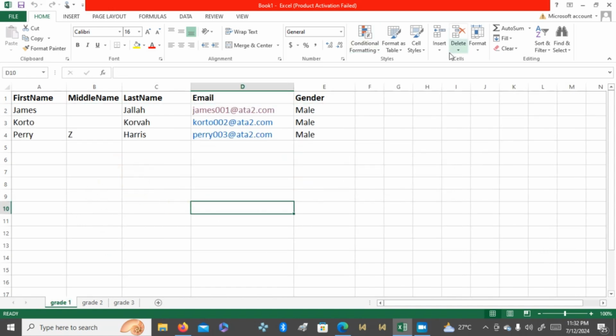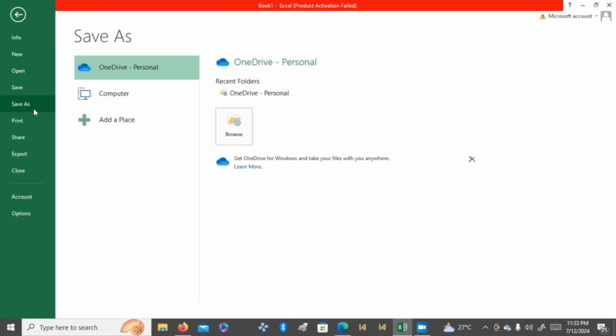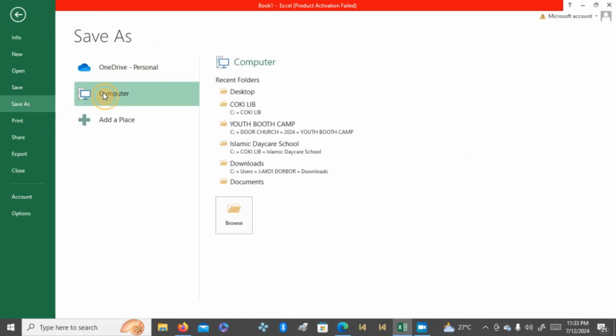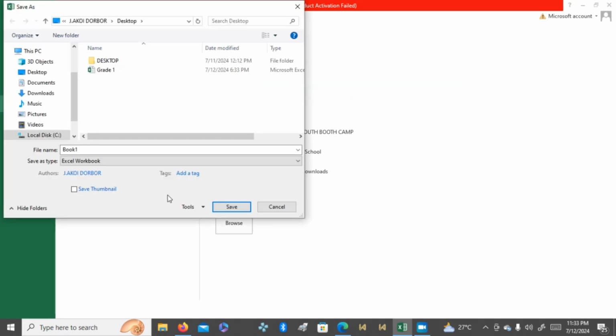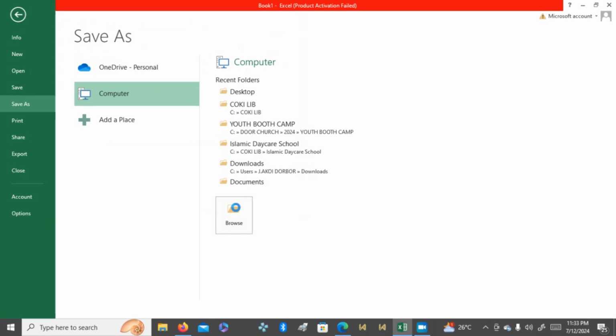So what you're going to do now is just to have it saved. You can save it to the computer. Let's save it to the desktop. Let us have it saved to the desktop. Student names. Okay, on the desktop, so you have it saved.